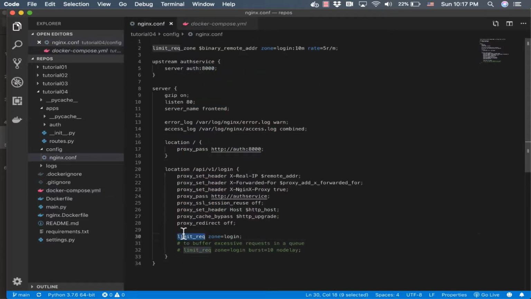But here is the rate limit part. In order to define a rate limit, you can use limit_req_zone. It has some configuration. The first one is the binary IP address of the remote client that is making requests to our service. This is the binary remote address. The zone is anything that you want, the name of the zone; you can have different names for zones. After the name of the zone, I have defined a login zone, and it takes 10 megabytes of space for the different IPs that make requests. And then this is the rate.